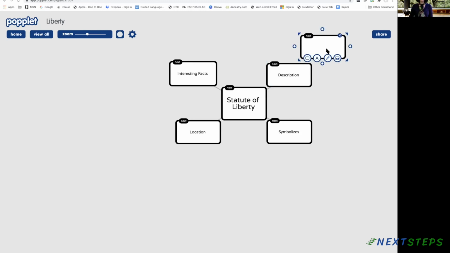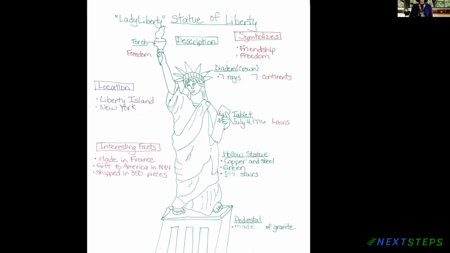So to add a new bubble, I'm just double clicking on the background. I'll make this font the smallest since it is our facts. And one of the pieces of the description was that she was holding a tablet. You could put all of the descriptions in one box or link the boxes. Switch to the next category.